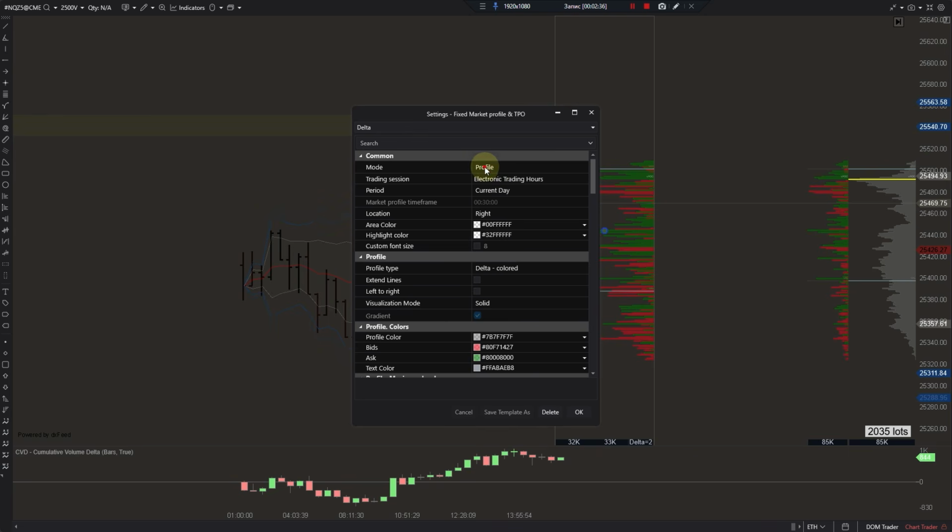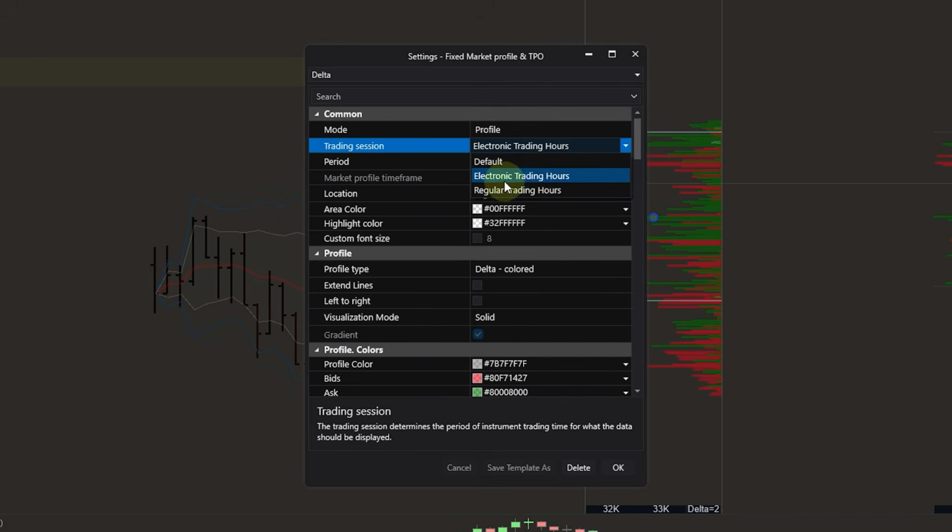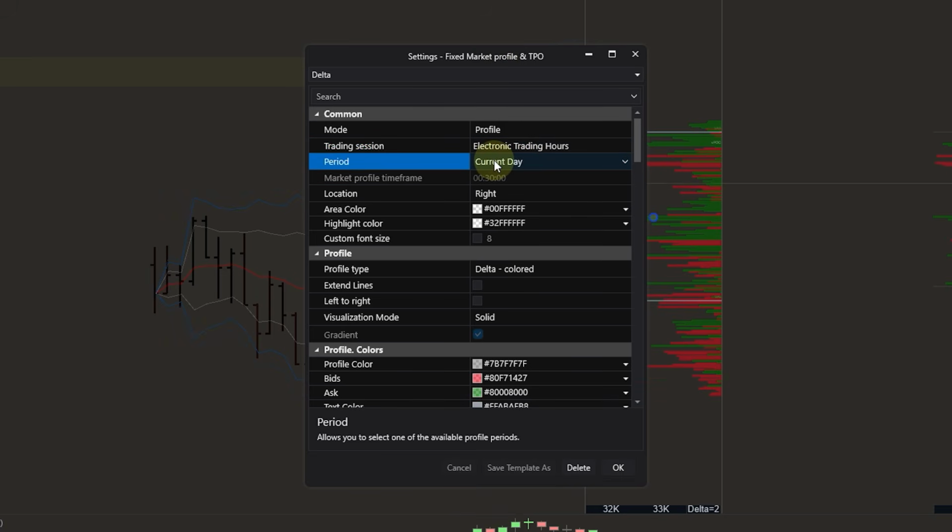What about settings? Here you can see profile. Here it is about hours. I honestly have two charts. On one I have regular, which is New York open. On the other, electronic, which is through the night. Here you can choose the period. I always do current day.